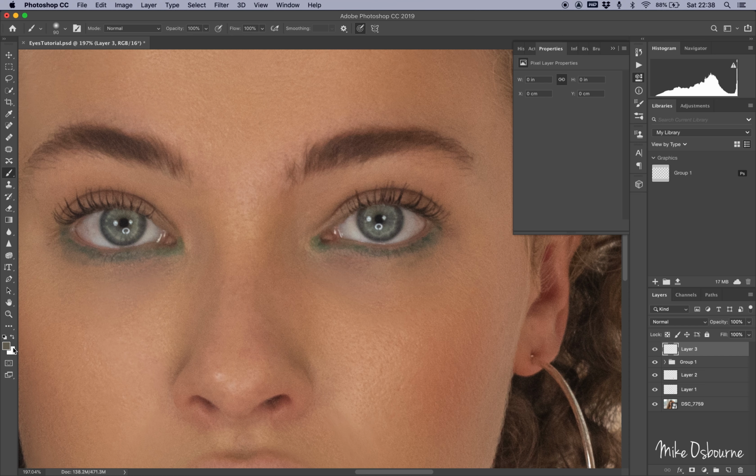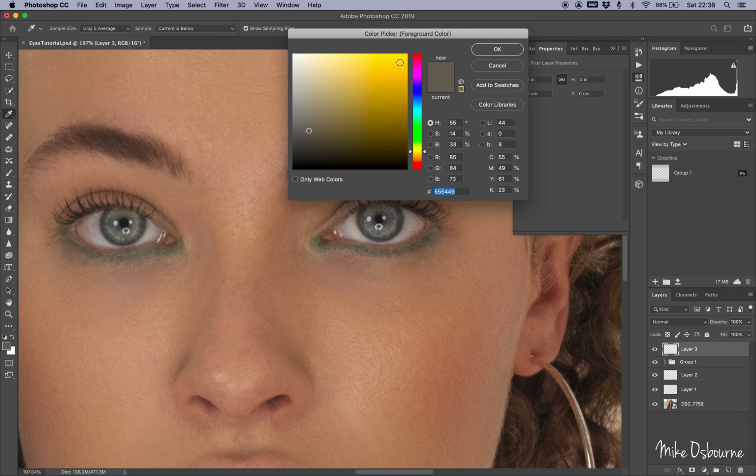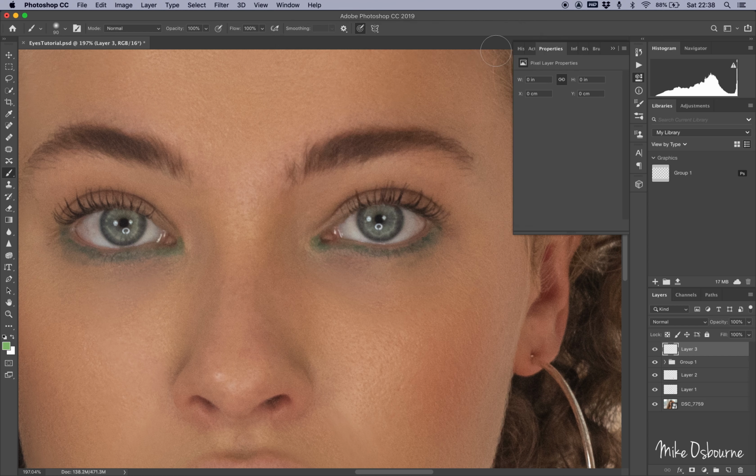But what I'm gonna do is go into my colors and cheat a little bit. I'm gonna make it a bit more greener. Yeah, about there. Then I'm gonna make the brush a little bit smaller. Then I'm gonna paint that green on her eyes, just like that. Just like that. So what I'm going to do now is make this layer a smart object.